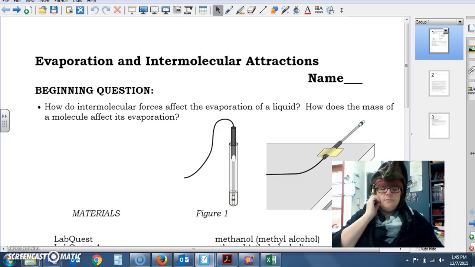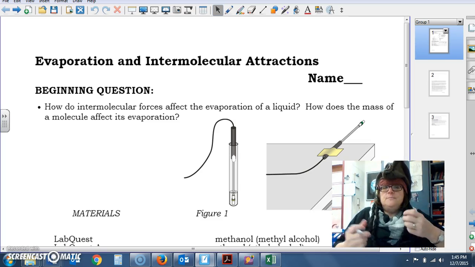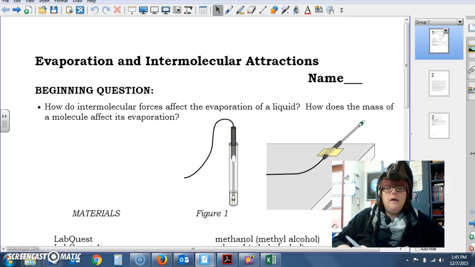Let's talk about evaporation. On Tuesday, we discussed evaporation and intermolecular attractions. Intermolecular means attractions between molecules, not between particles within the molecule, not a bond, but an attraction between the particles. Now, our beginning question is, how do intermolecular forces affect the evaporation of a liquid? And also, how does the mass of a molecule? So we'll be testing two different things.